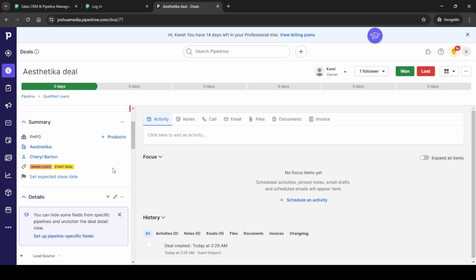And there you have it, a newly added label in your Pipedrive account. Labels are a powerful way to keep your deals organized and easily recognizable, making your sales process more streamlined and effective.